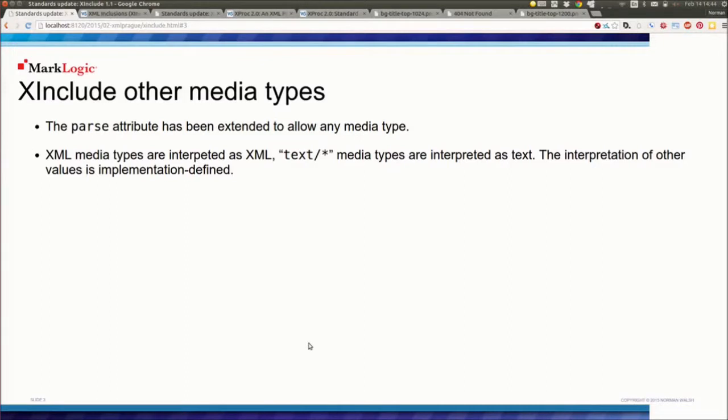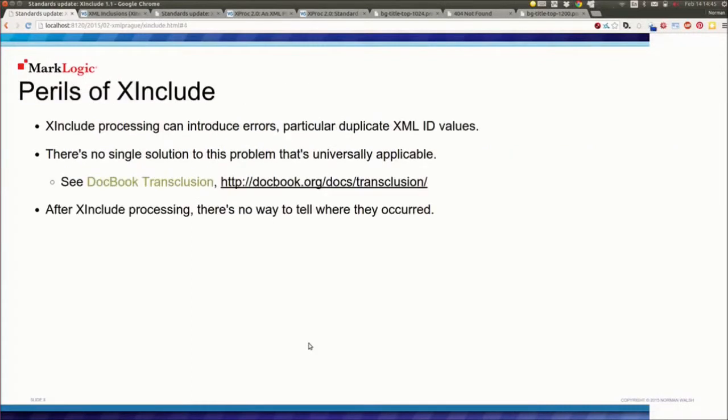The parse attribute previously was XML or text, those strings literally. It now is a media type, so you can say parse equals image SVG if you want to use the fragment identifier syntax for SVG, for example, or image PNG if you've got some way of reasonably including PNG images in your XML content. The values XML and text are still interpreted as they were before, and any of the XML media types, that is application XML, text XML, or anything plus XML are all interpreted as XML. The interpretation of the other values is implementation defined, but it is at least allowed now.